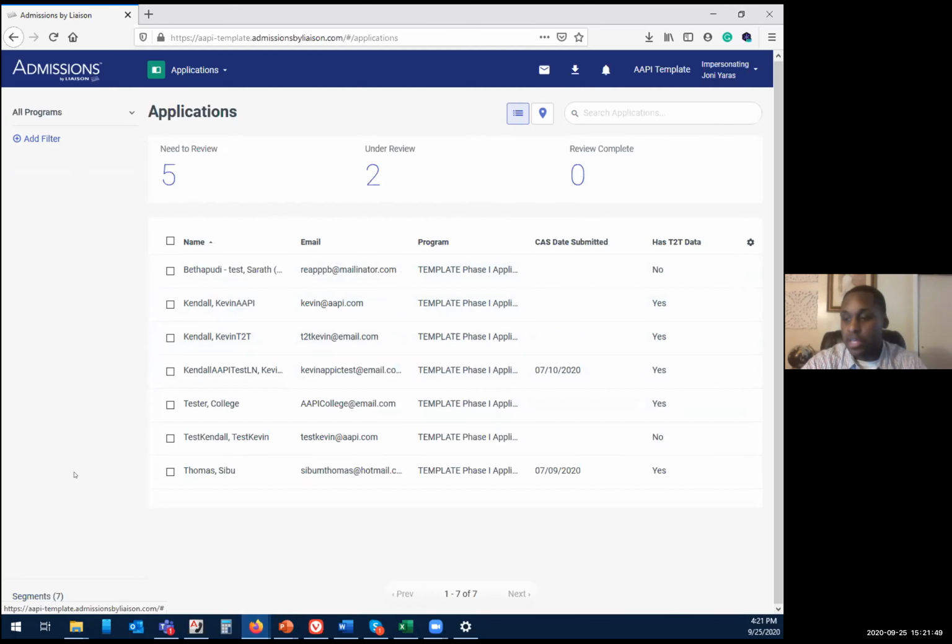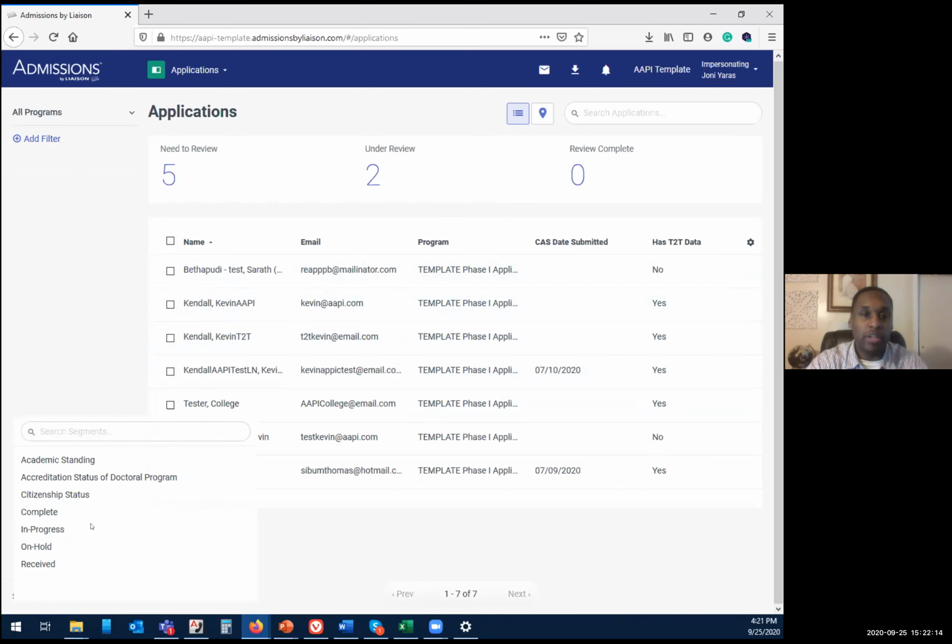One other thing to point out here is the segments area. I'm not sure how well this shows up at the bottom of the screen here, but there's a link here called segments. And what that is, is saved filters that are there for you. So you can go back to these segments. If you click on segments here, you'll see a group of those that have already been added for you. And really you can add different segments, whatever you want.